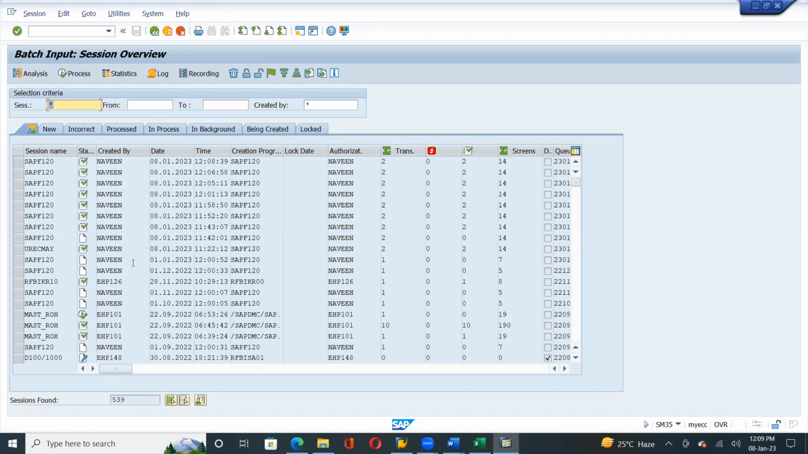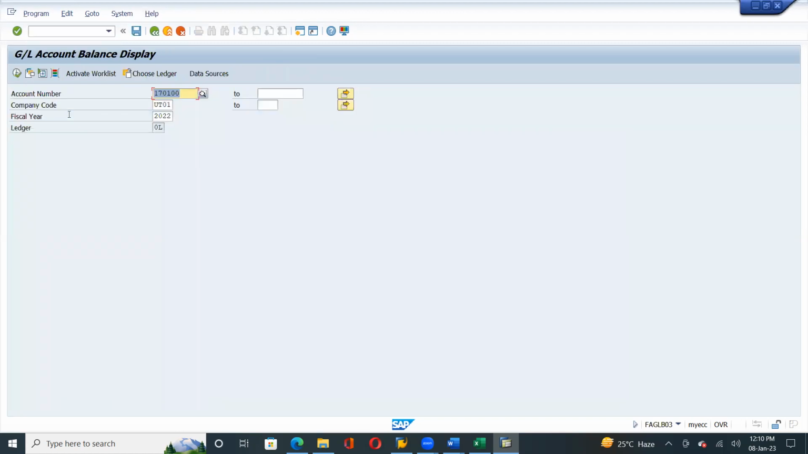Now we can see the list. What is the transaction code to see the list? F.15. Status, right? GL status. Status of recurring document.